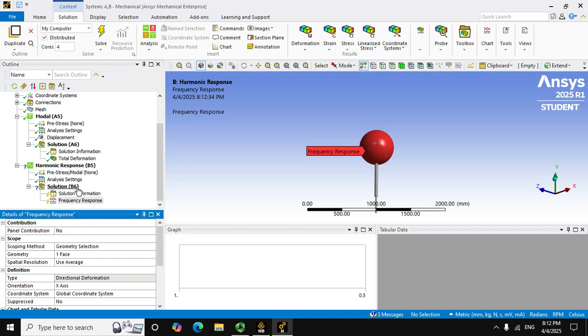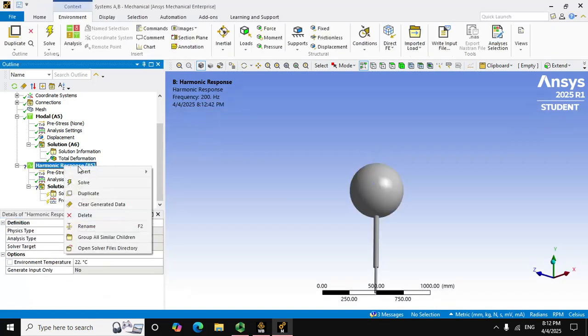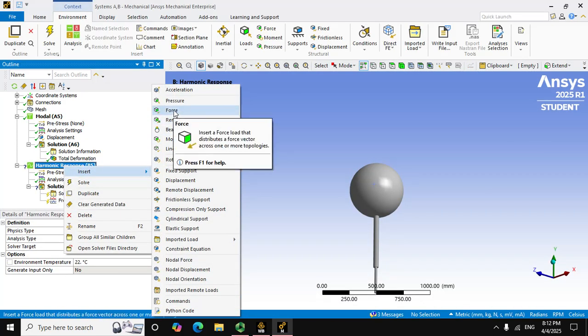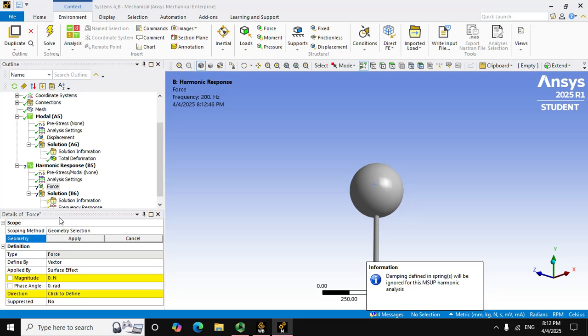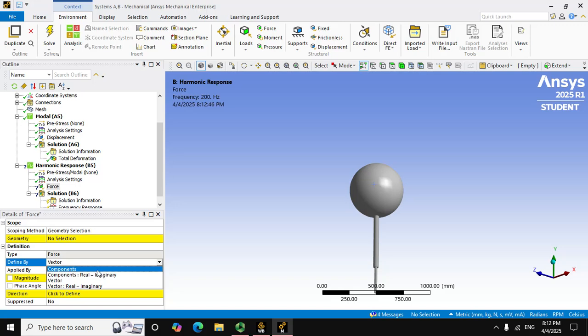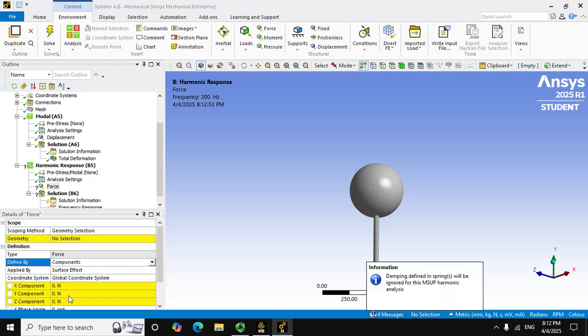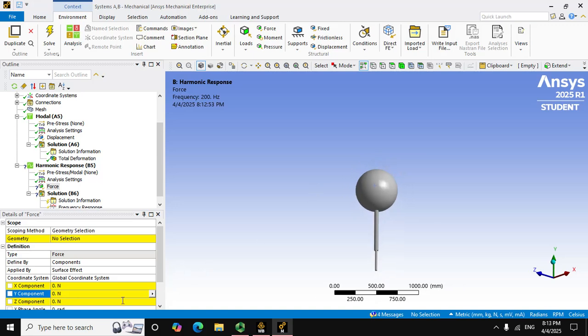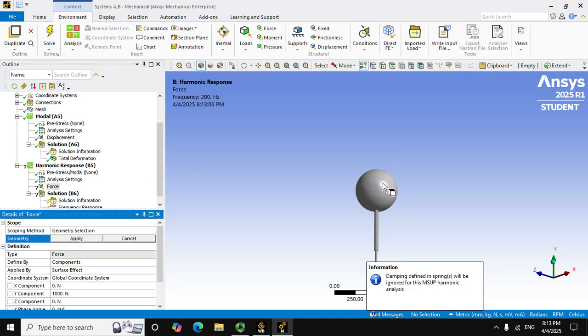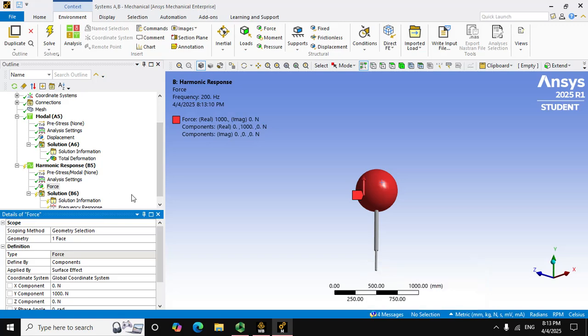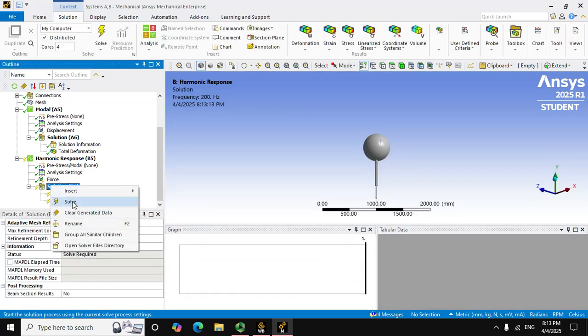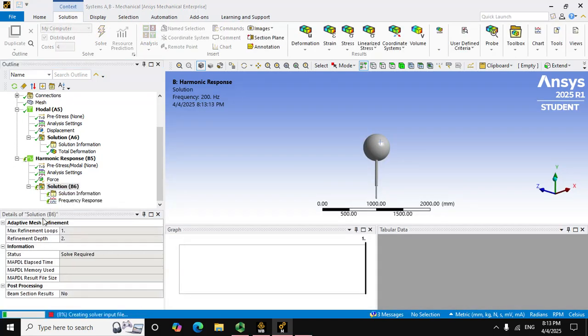And then, by the way, frequency response analysis needs a force. So we need to know what force you're looking at and also what point you're gonna apply it to. So come here, component. It's gonna be in the Y direction. The magnitude really doesn't matter, so it's 1,000. So I'm gonna apply it to this guy. So now let's run it.